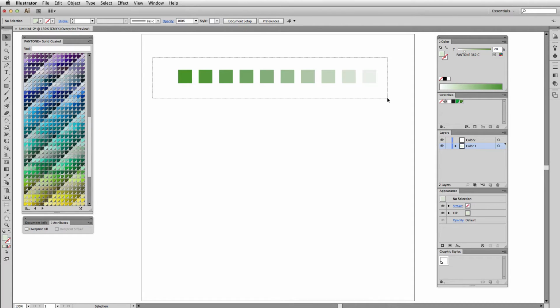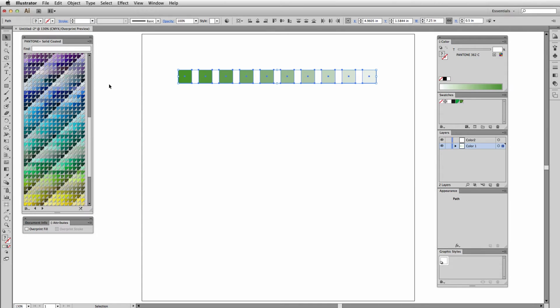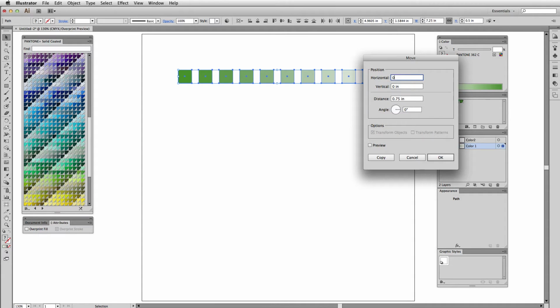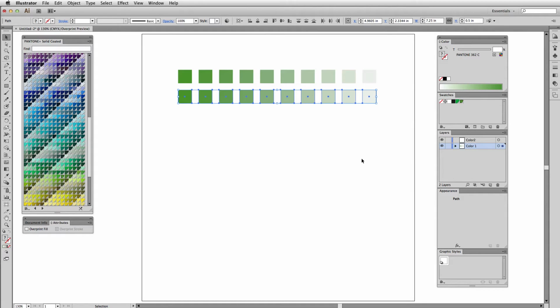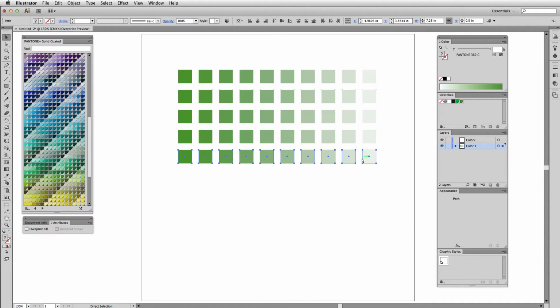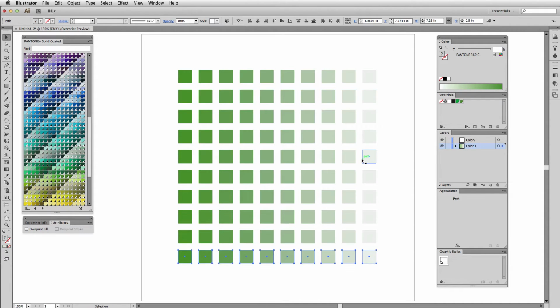And now I'm going to select them all again, and press return to bring up my move dialog box, and this time I'm going to move them vertically. Again, I'm going to press the copy button and press command D multiple times to transform again until I have 10 rows. Okay. So this first layer is going to be labeled color 1.